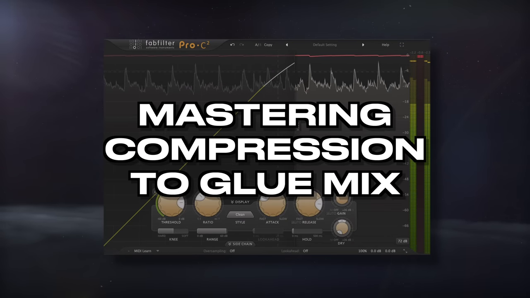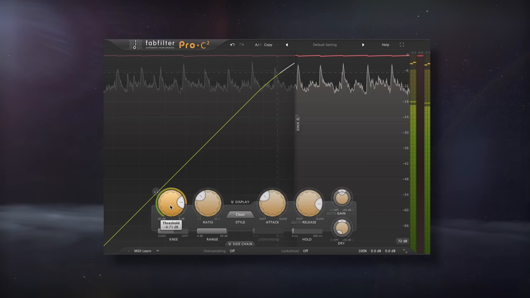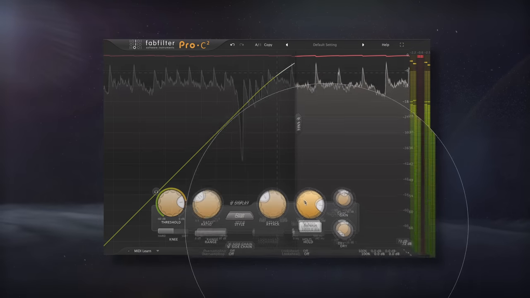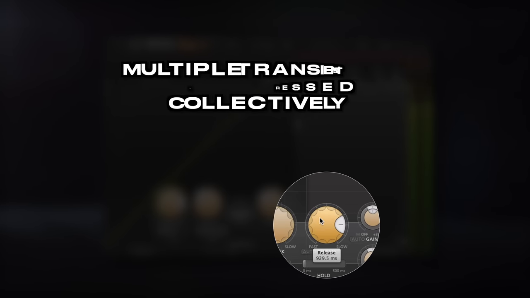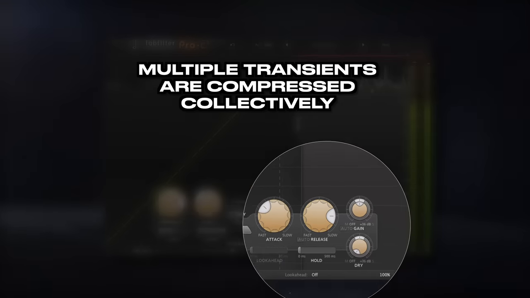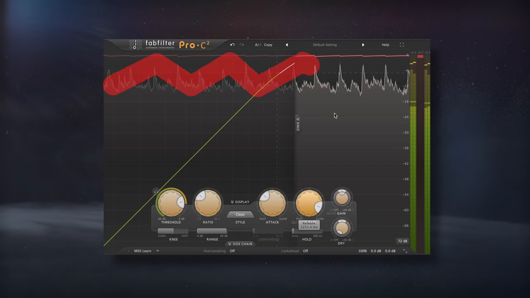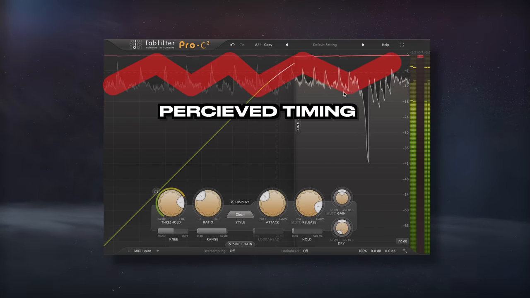Master compression to glue mix. One of the most popular ways to introduce compression when you're mastering is as a way to glue together the sound. Glue compression is created by setting a longer release time so that multiple transients are compressed collectively. The benefit is that the master sounds cohesive, but we need to be careful since affecting multiple transients can affect the perceived timing of the track.